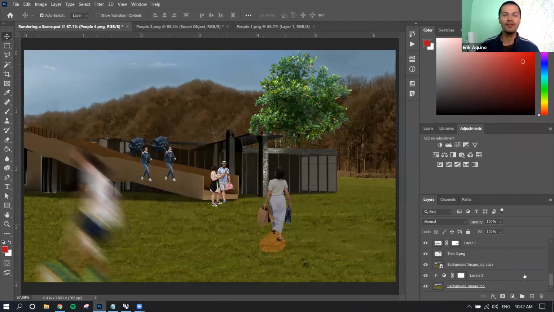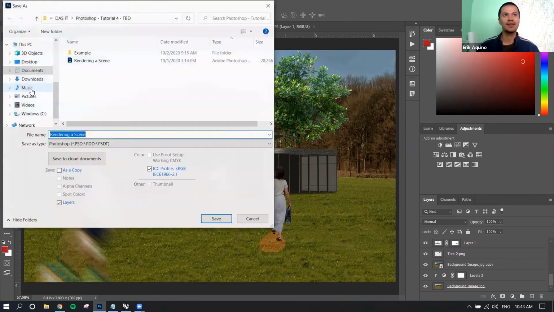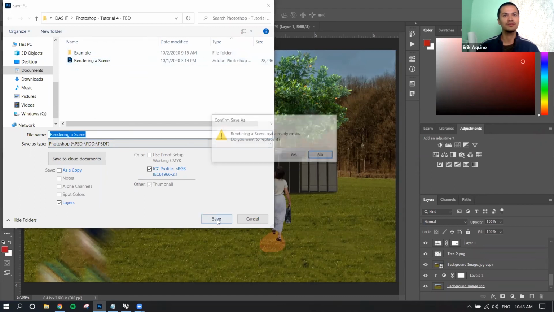And then another file that's sort of your presentation file that is a lighter size and will be something that you place in InDesign or on your poster. So it's not a working file, it's the file that you want to present to your profs or the critics. So let's go to File, Save As, and for this, let's keep it as the native Photoshop PSD file. I'll call it rendering a scene.